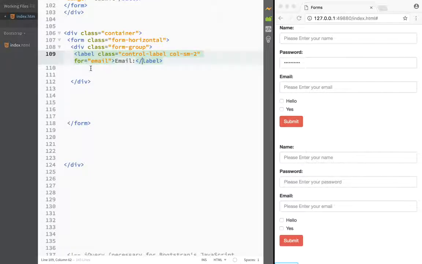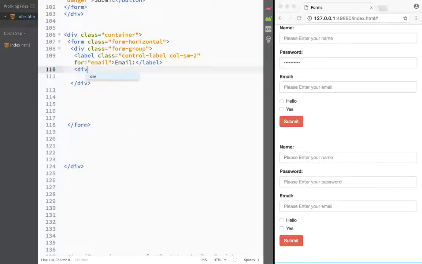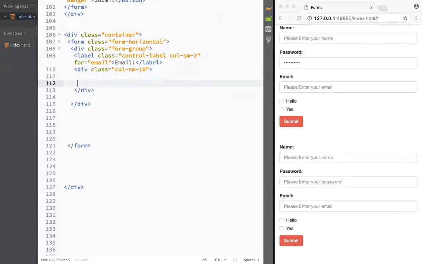And over here, what we're going to do is we're going to say that this is going to be a div with the class of col-sm-10, right? And the reason why it is 10 is because if we have this label spanning 2 columns, then this is obviously going to be spanning 10 columns, right? Because we want to have a sum of 12.